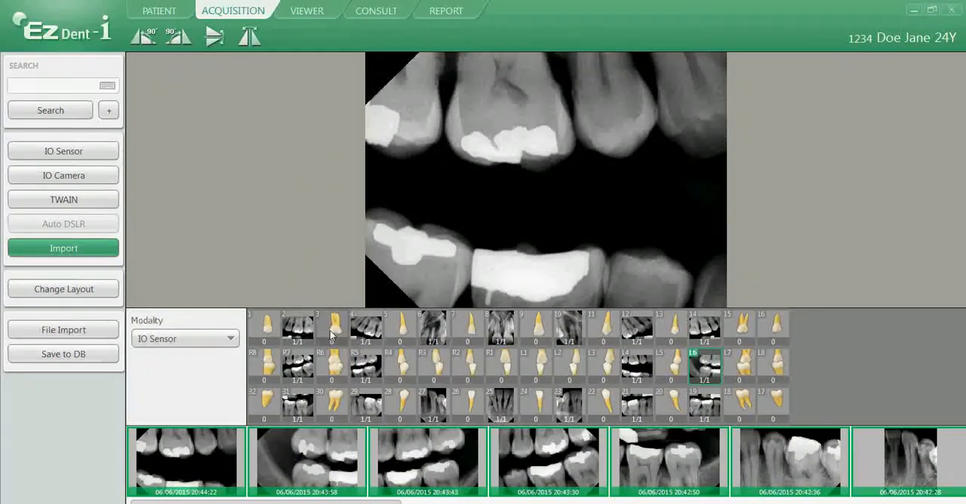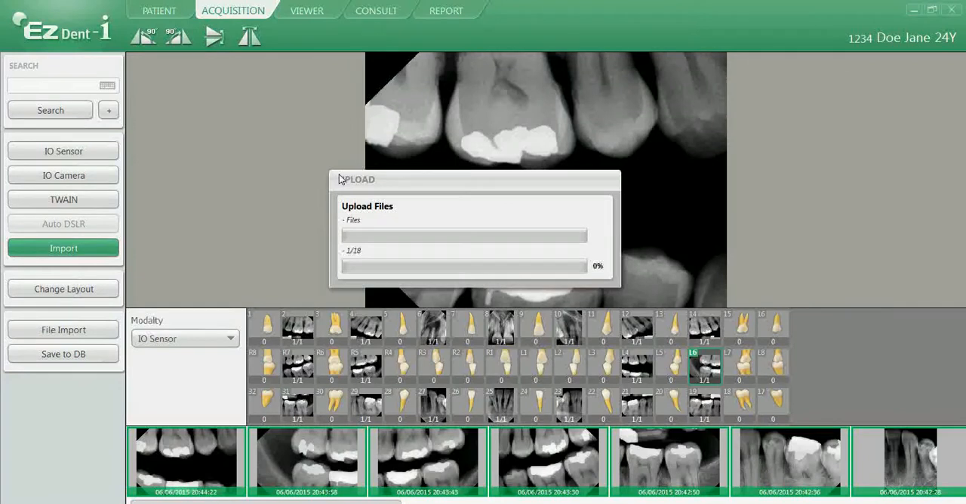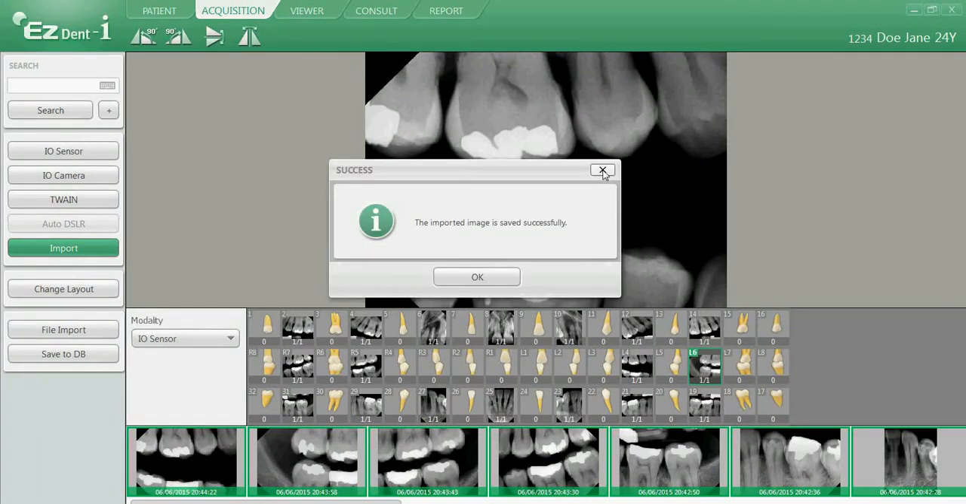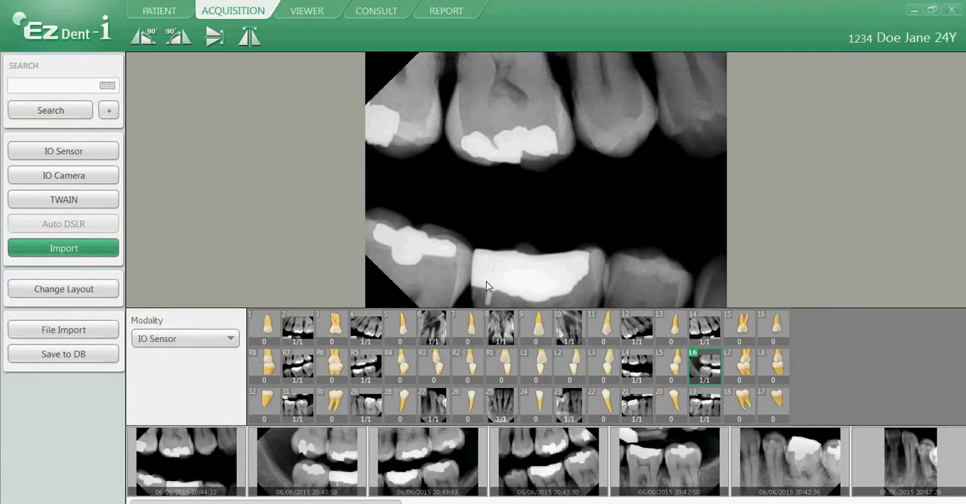Once we've completed importing all of our maxillary PAs, mandibular PAs, as well as our 4 bitewings, we can then select Save to DB. Once all the images have been saved, a message will appear telling it's been done successfully. Left-click on OK to close out the message window.